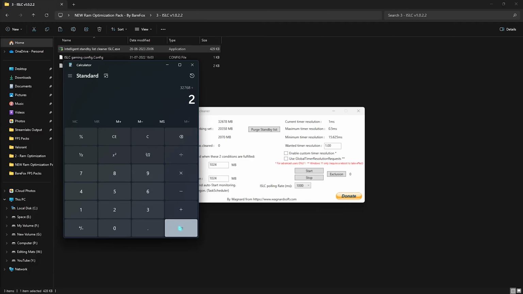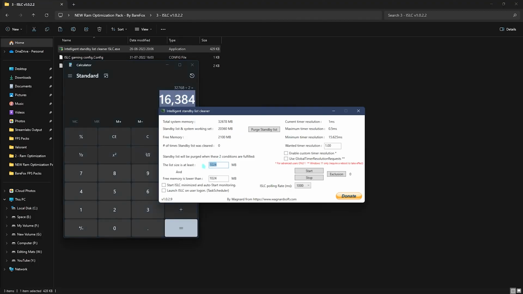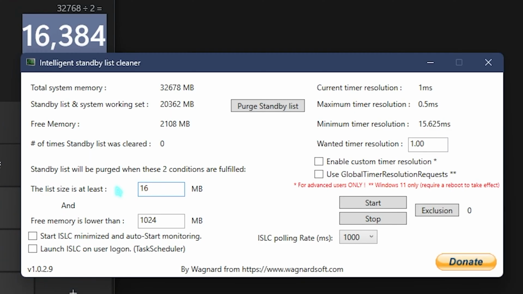You need to simply divide this thing by 2, and this is the value that you need to put over here. So it will be 16384 MB, and then set the free memory is lower than, set this thing to 1024. Now, once it is done, you can simply click on purge standby list, and right after that, you need to set your wanted timer resolution.